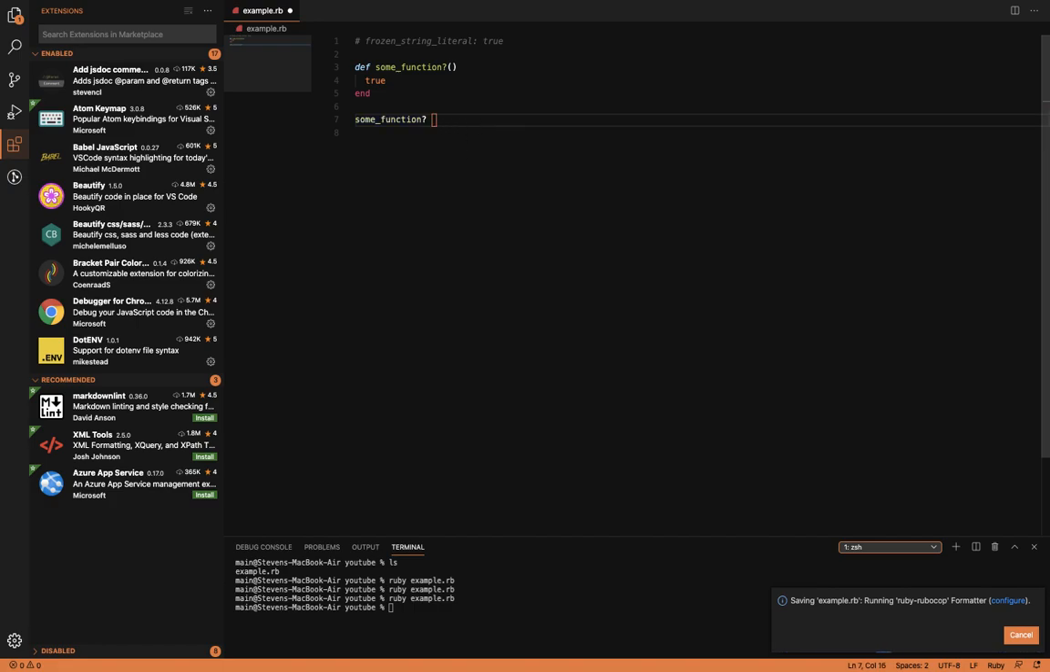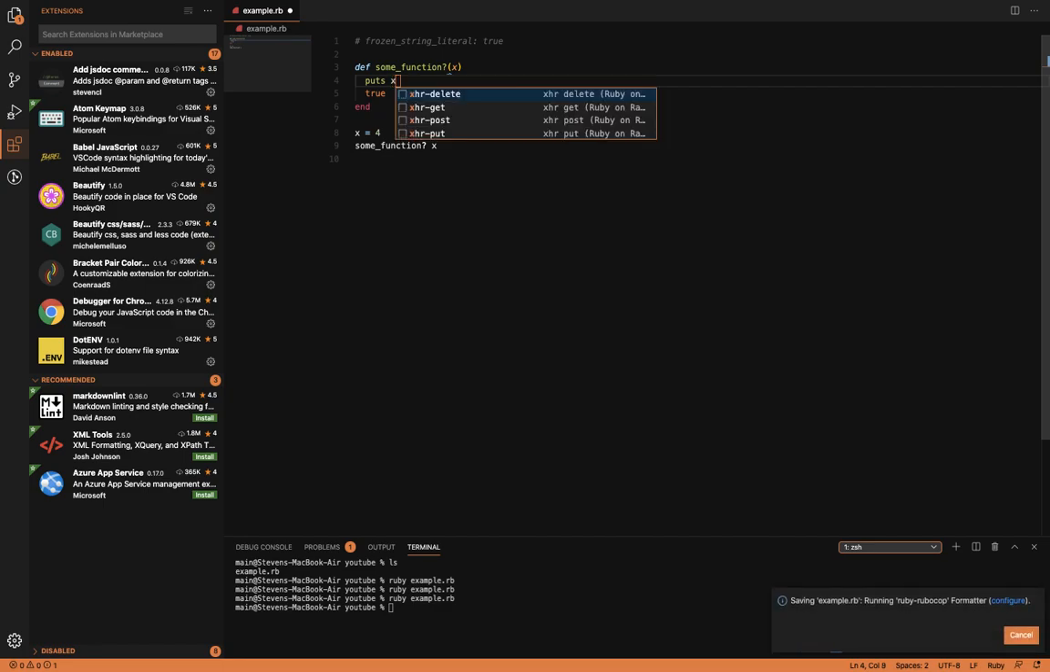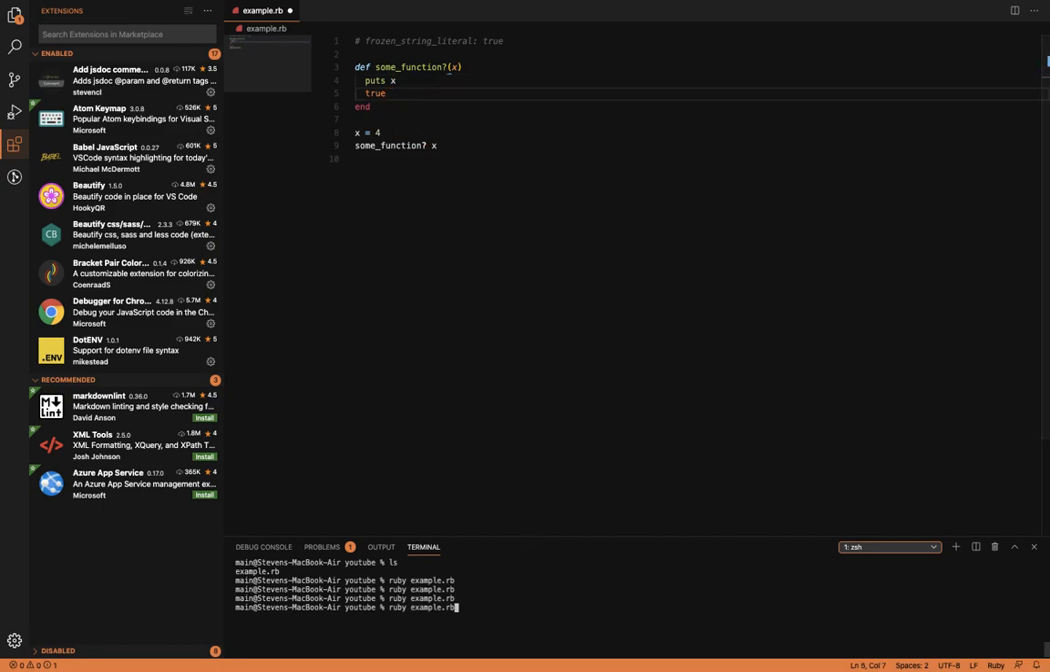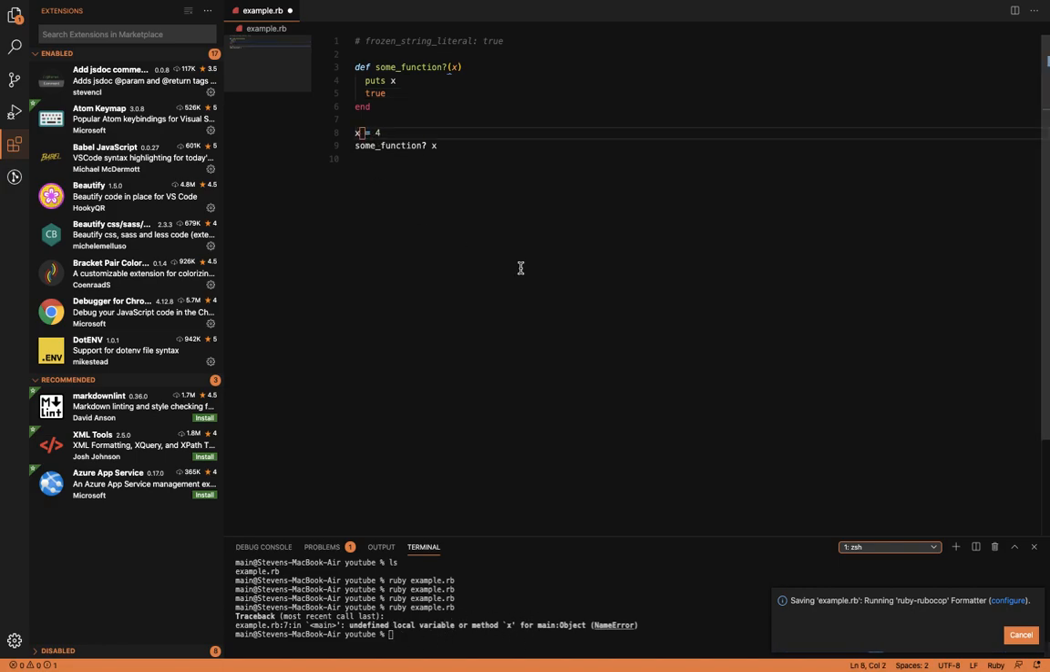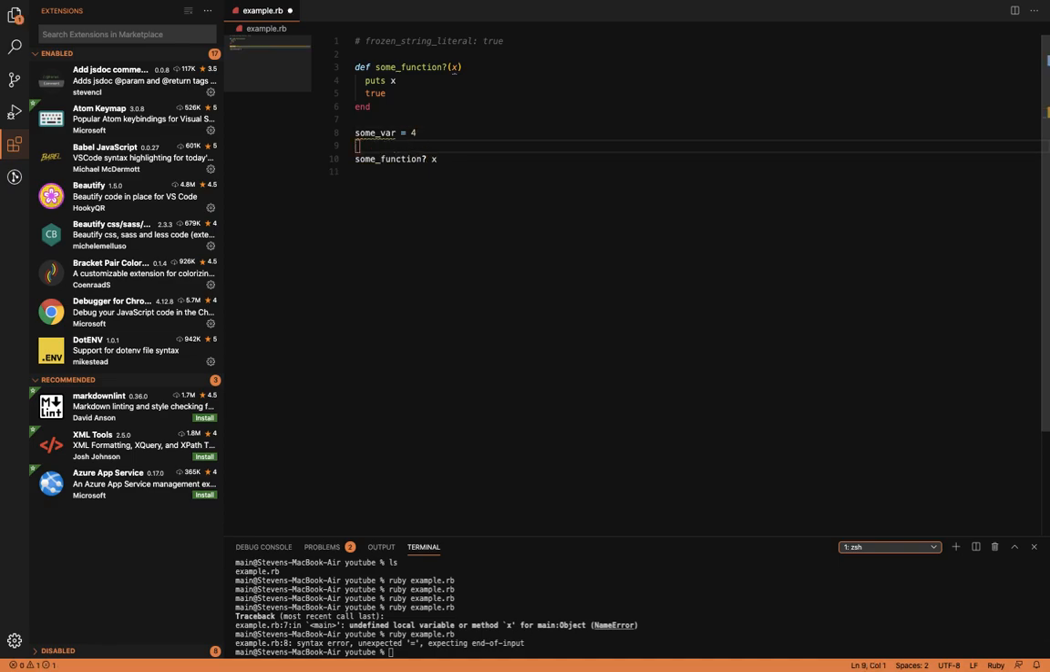Even if you wanted to pass it a parameter, like say x is assigned to 4, and I put x into there, then I say puts. I know I didn't introduce puts yet, but I'll get to it. Okay, what do we got? Undefined local variable x. Did I do something wrong? Syntax error, line 8.